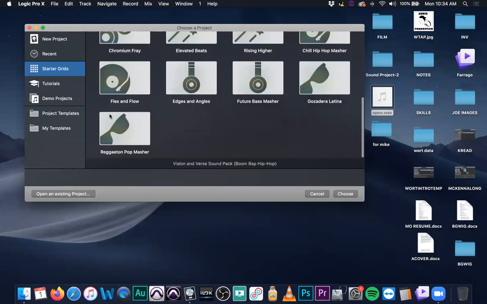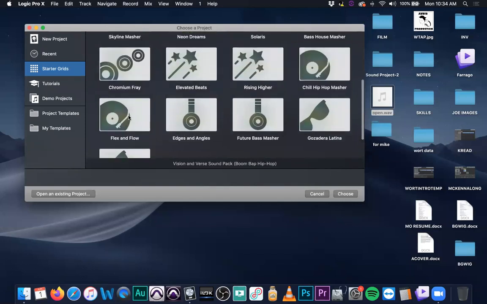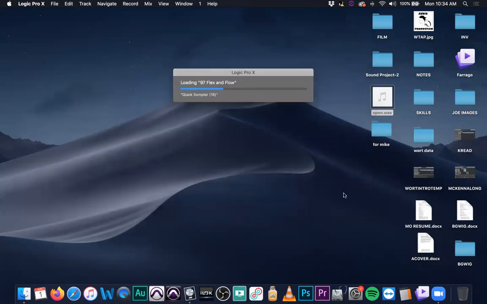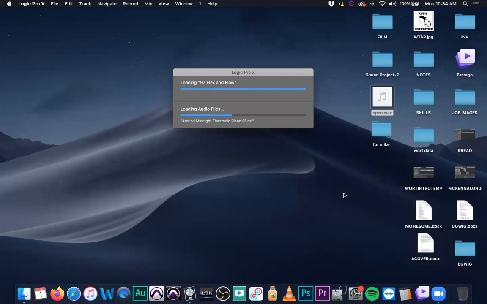And you can really just go in and kind of pick something. I like Flex and Flow. All right, we're going to choose that template. It's a template with all pre-designated loops from the library of Logic.